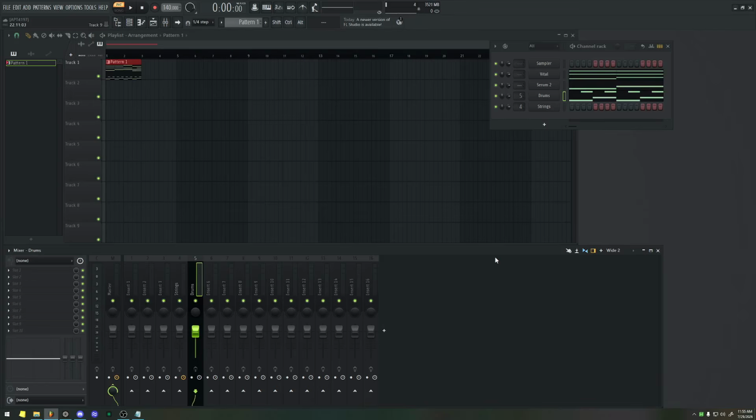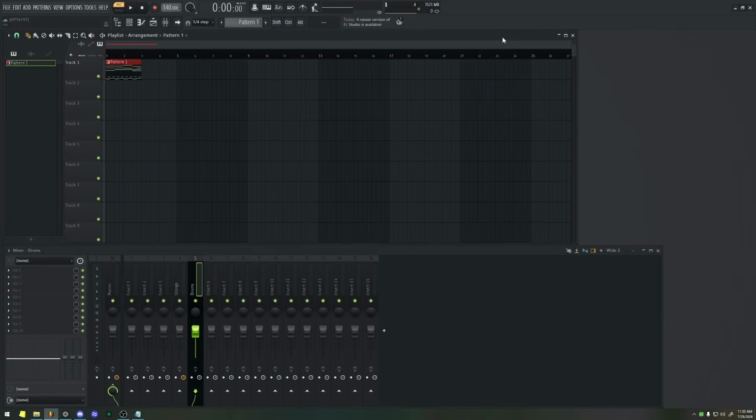But this is still a terrible way to do things. There are way too many things that can go wrong. It's just not an efficient workflow, and there's just a better way. So let's forget that the channel rack ever existed. It's gone. What do I do now?